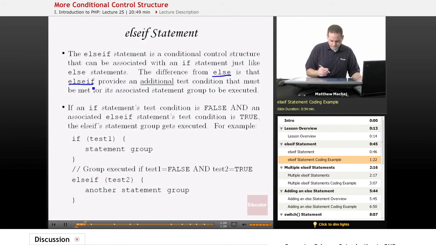So for example, this is an example of an if statement combined with an else if statement. Here we have if and then test condition 1. If test 1 is true, the if statement group gets executed and execution continues down at the bottom. Now if this test condition equals false, instead of going down to an else statement, we go down to an else if statement, and basically this provides another test that we evaluate. And then this section associated with the else if statement only gets executed if test 2 is equal to true.